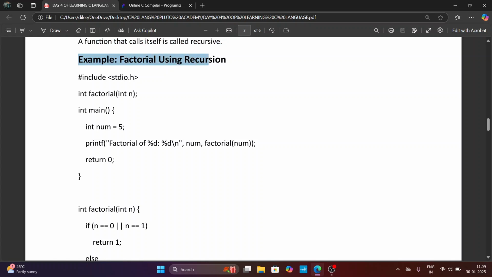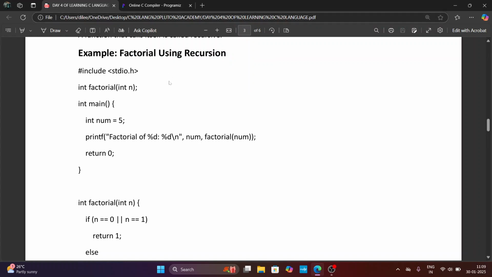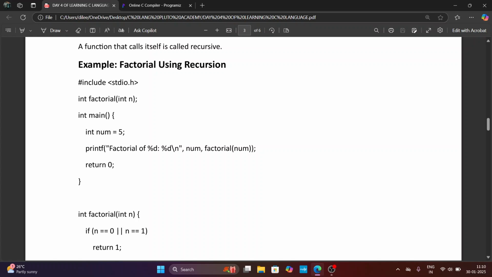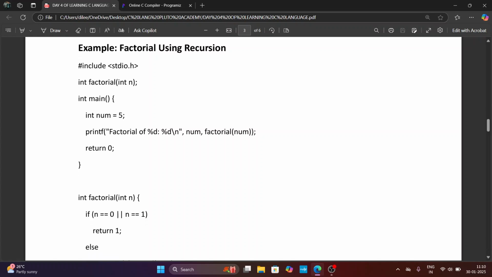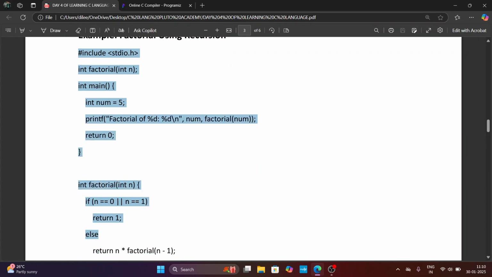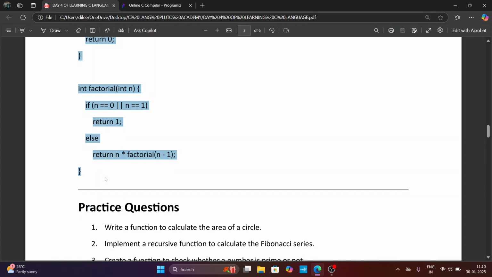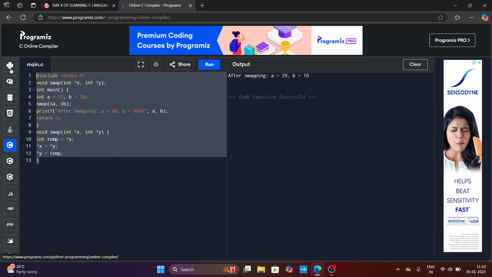Look at this example of a recursive function, that is factorial, to find the factorial using recursion. Okay. You can see here, factorial using recursion. I will explain this program in the C compiler so that you will understand easily. Just a second. Let me clear this previous code.